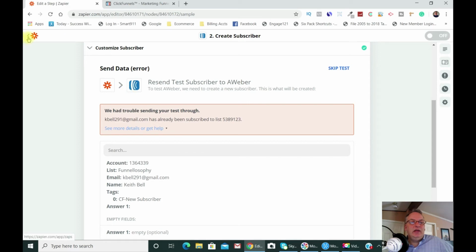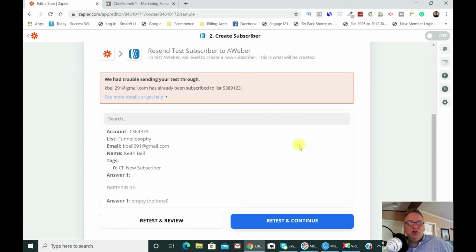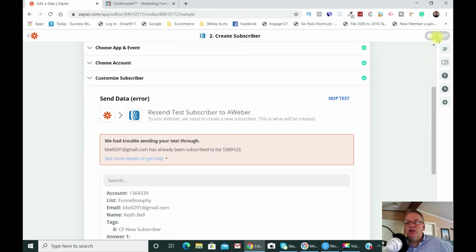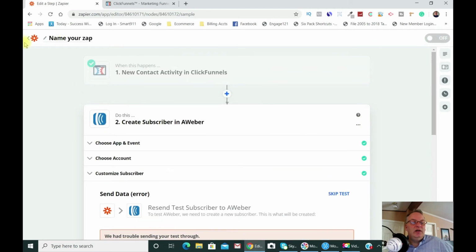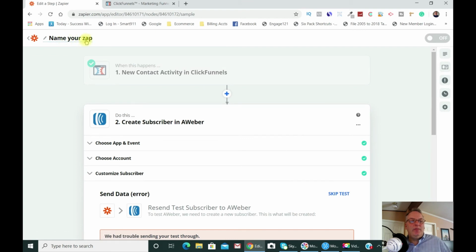There's a lot of things that you can do. I'm going to go back to the home screen, and once this is all done, make sure you turn on your Zap. That's this button up here, the on off button. I'm not going to be able to do it because this Zap is not working right now, because I'm already a subscriber, so I can't use that one. So name your Zap. I'm going to do this, Aweber contact. Whoops, I'm having a real problem spelling today. I don't know if it's spelling or typing.